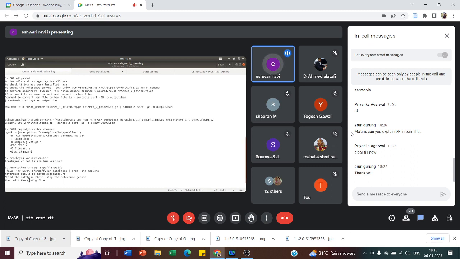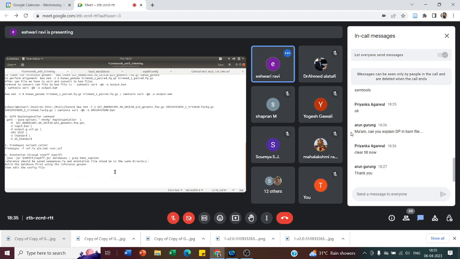So before you build the database and edit the config file, one important thing is your reference genome file and your annotation file should be in the same directory as your snpEff.jar or config files are. Of course, I will share a detailed link. You can understand with examples. I will also give some links here, but I'm just giving a general explanation here. So you have to have all these set together. You just have to build them, and that's it.